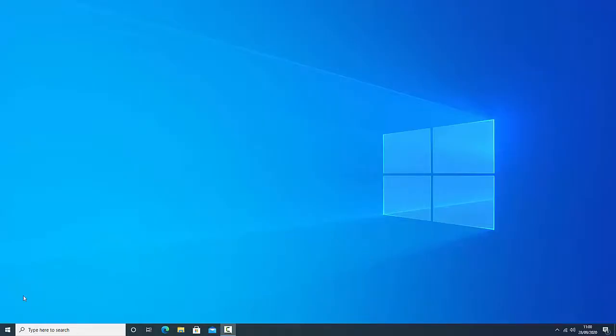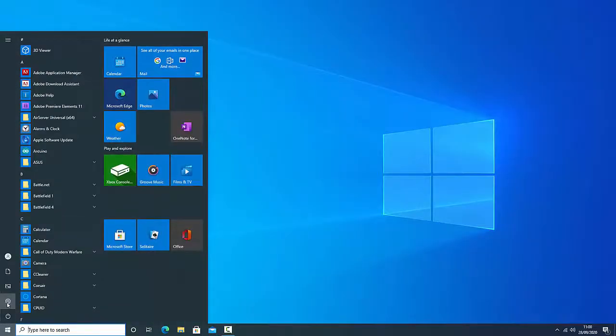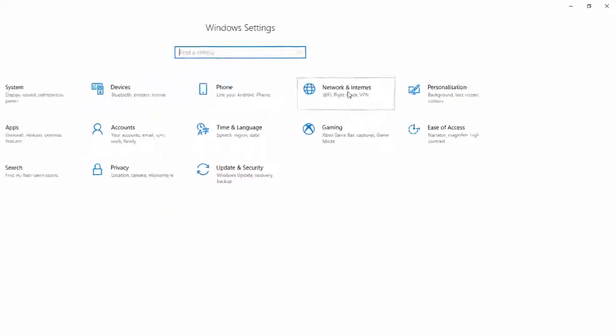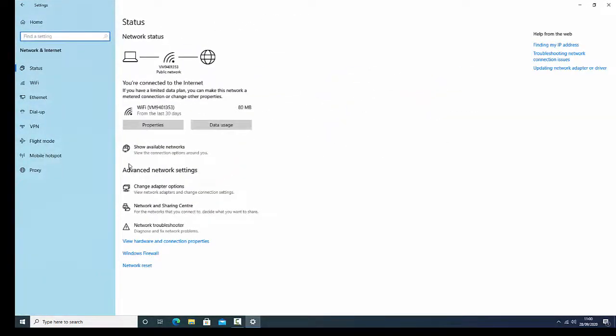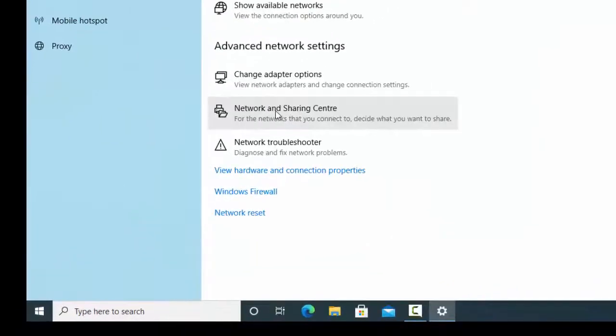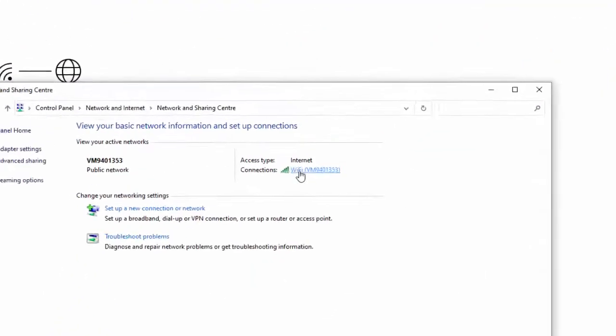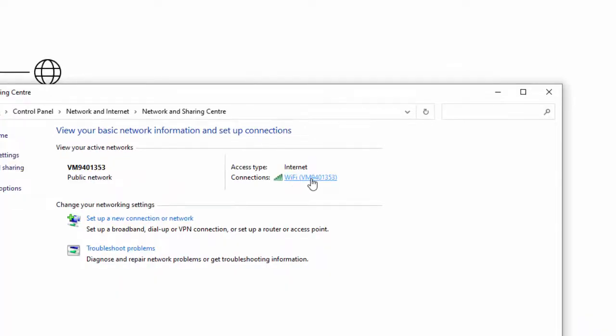So from the desktop we'll go down to Start and then into Settings, and then in Settings you'll see Network and Internet. I'll left click. This will bring the status and show you the network that you're actually connected to, and then below there you'll see Network and Sharing Center. I'll left click, and then you'll see a link to the Wi-Fi that you're connected to.